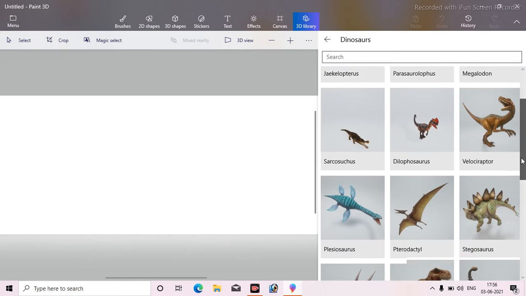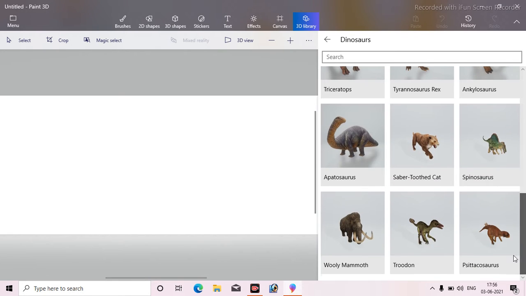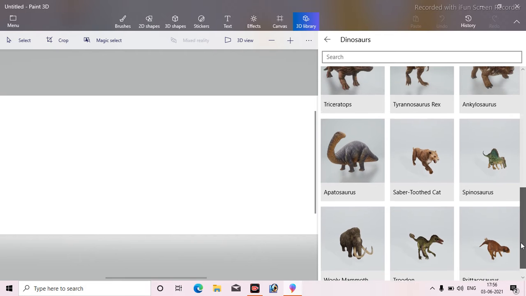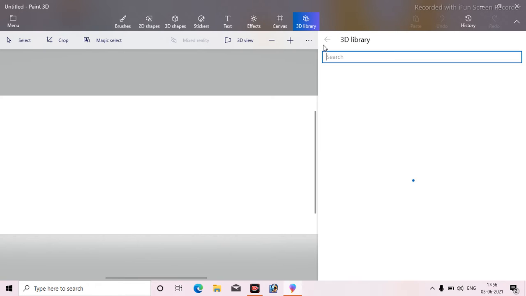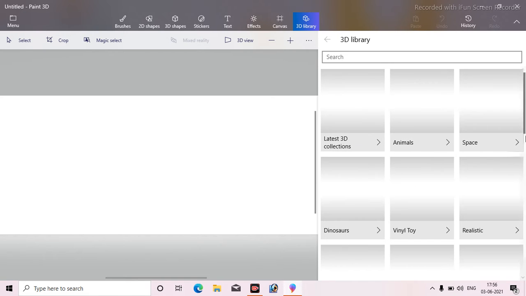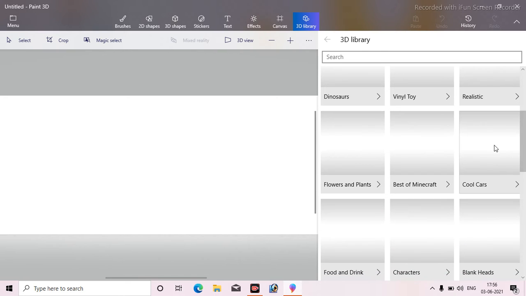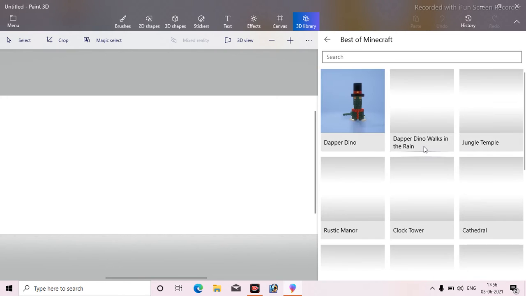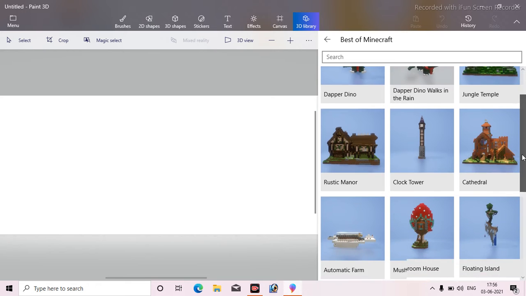See, shark, whale, very many things are coming. See, these are all dinosaurs. Or else I can come out of the dinosaur here. Now I can make space also. Realistic color, best of Minecraft. This best of Minecraft is the Minecraft houses. See, jungle temple, clock tower, very many things are there.